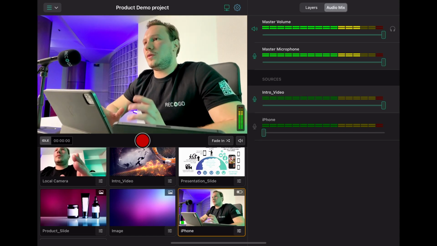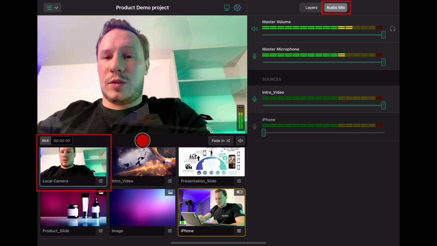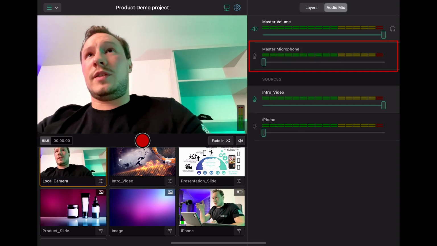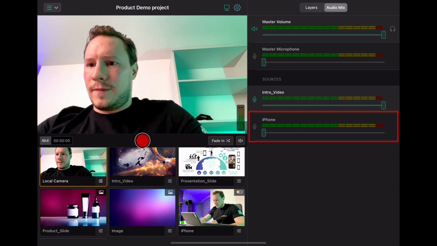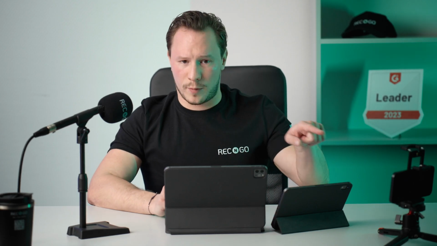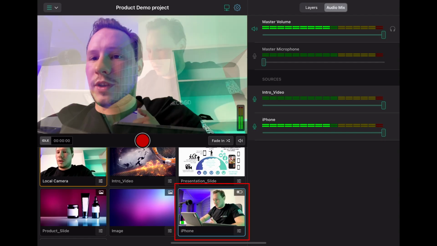And here there's the audio mix panel. I have a studio device here and I have an extra camera source in my next room. I just switch between the local sources and I mute the master microphone. This is my studio device. And if I unmute the iPhone, that means I'm not switching between the camera sources, I just switch between the audio sources.